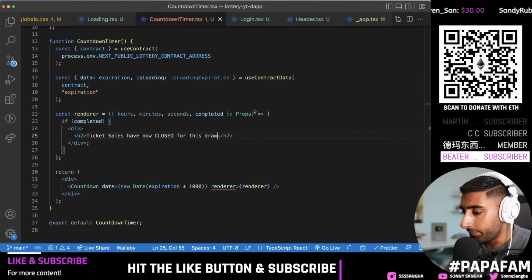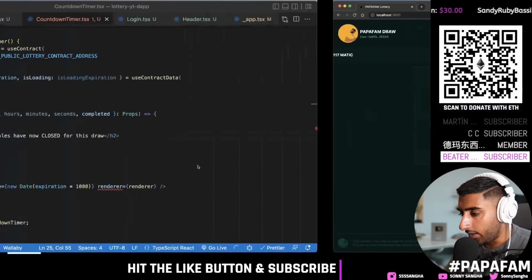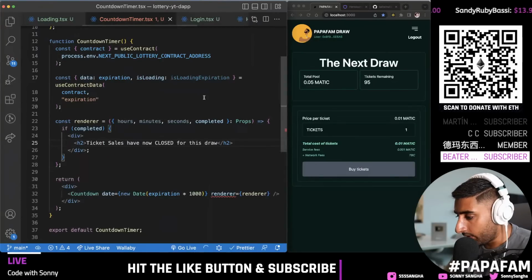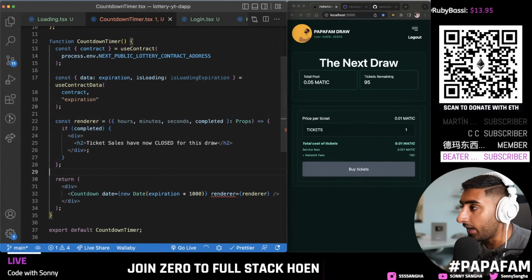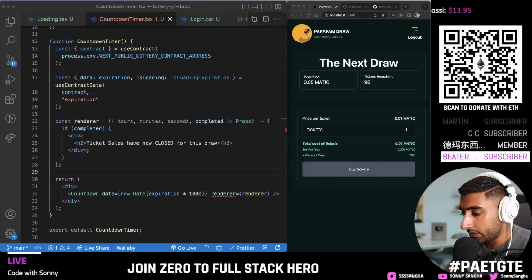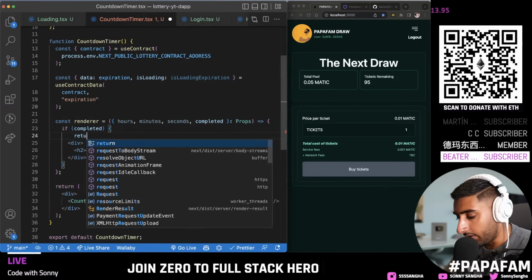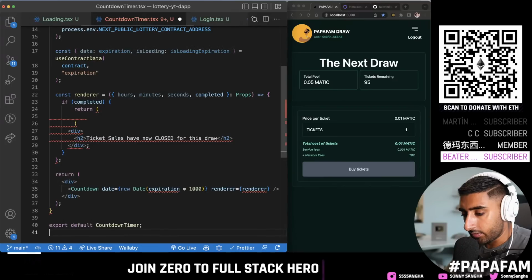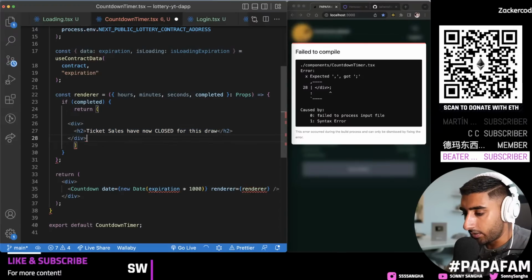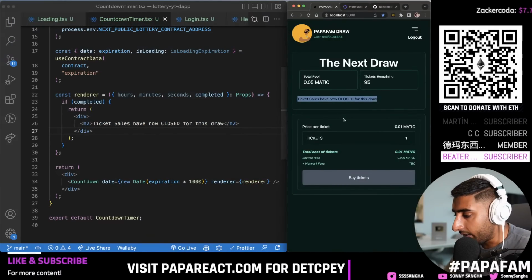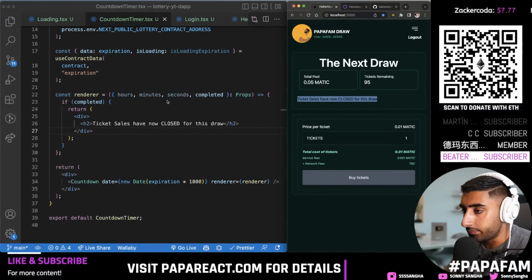Okay, so at this point, if I show you and we save, renderer is actually freaking out right now because we haven't assigned it the correct value, which makes sense because we've not returned. Return this. There we go. Okay, return. And now you can see ticket sales have now closed for this draw.